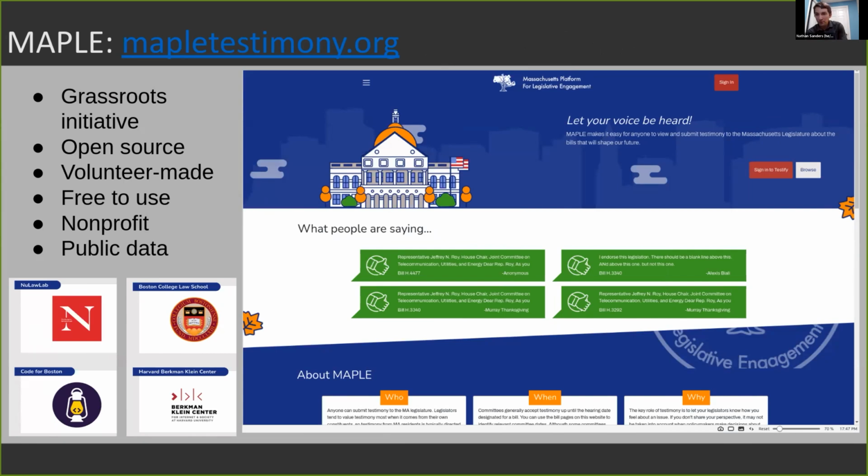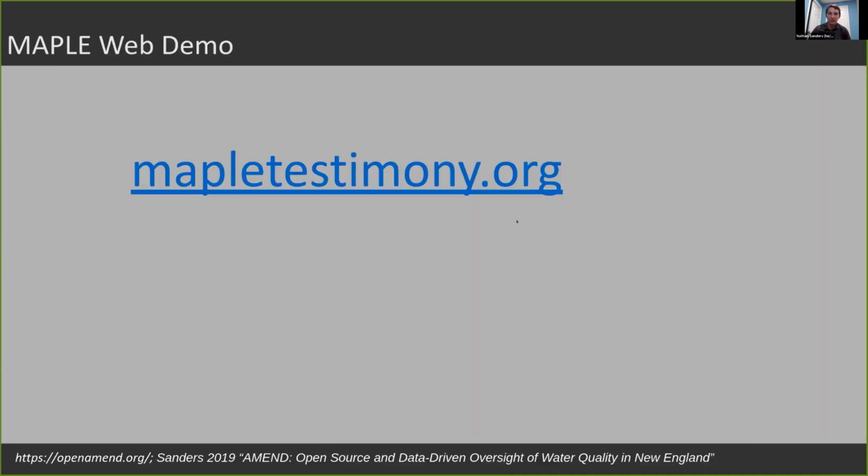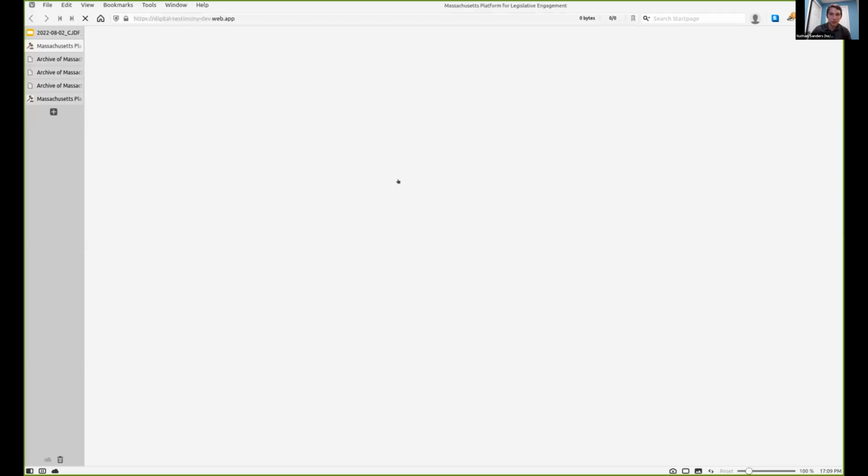Through Code for Boston, which is a chapter of Code for America, this group of engineering volunteers, we have built this platform that we call MAPLE, the Massachusetts Platform for Legislative Engagement. It's an open source, volunteer run, free to use platform that is going to serve as a database of public testimony on bills in Massachusetts. I'll just conclude by giving you a quick demo.